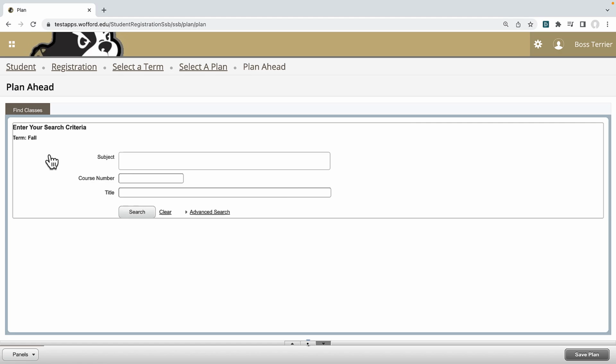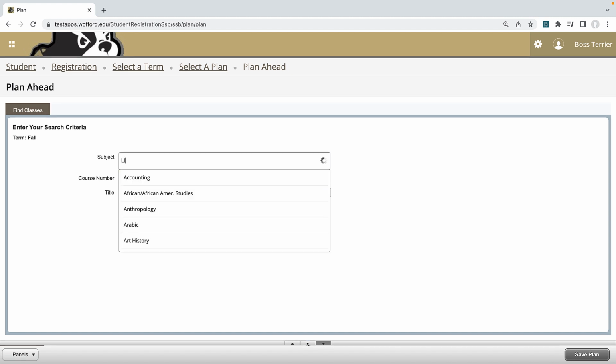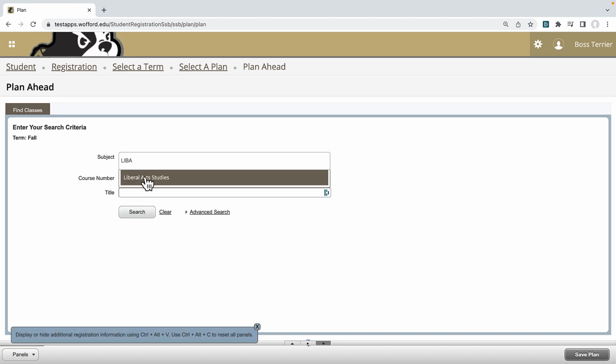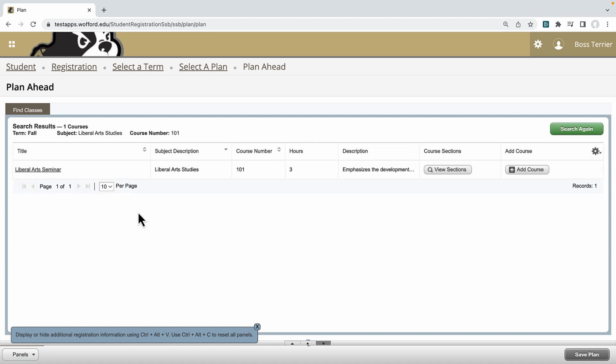Every new student is going to take LIBA 101, the Liberal Arts Seminar, so let's start typing LIB into the subject field. I can click the choice of Liberal Arts Seminar when it appears, then I can enter a course number of 101. This is incredibly important. Do not select Add Course. I repeat, do not select Add Course.